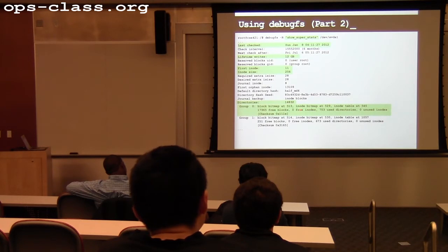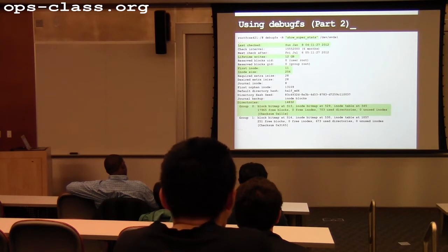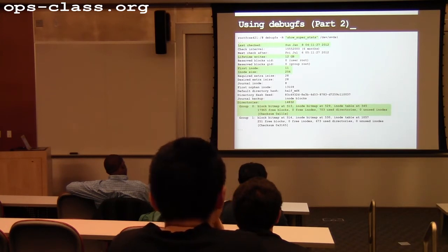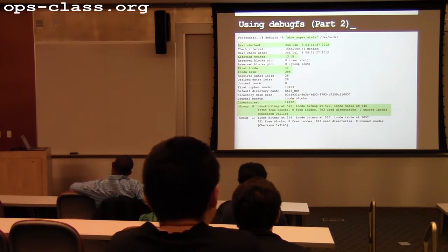So this is kind of an interesting case. You'll see that there are zero free inodes in this group. This group has run out of inodes. So as the system started to allocate inodes, apparently it allocated a bunch from this group, and this group has no free inodes and no unused inodes. So all the inodes in this group are in use. However, it has a bunch of free blocks. In fact, there are quite a few data blocks left in this group. This is an example of a group that maybe has a bunch of very small files in it, so it ran out of inodes before it ran out of data blocks.